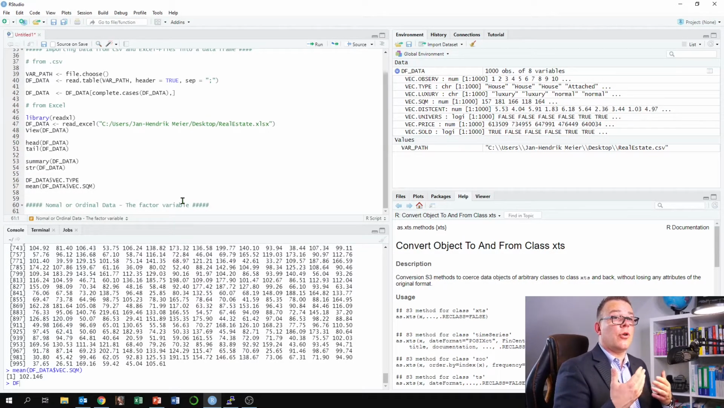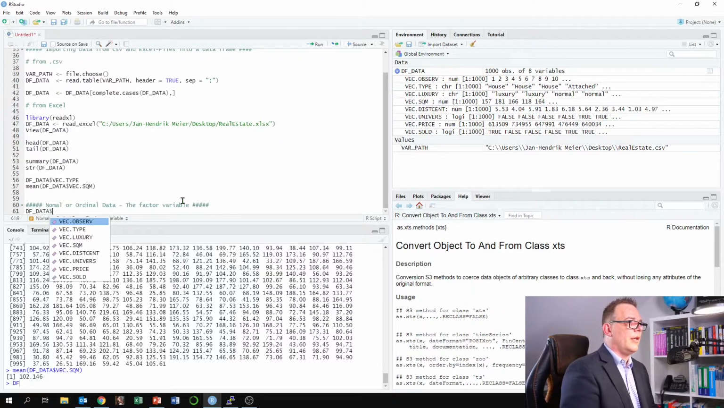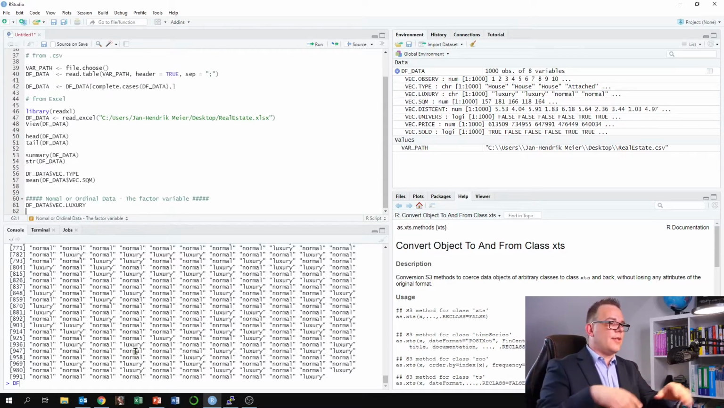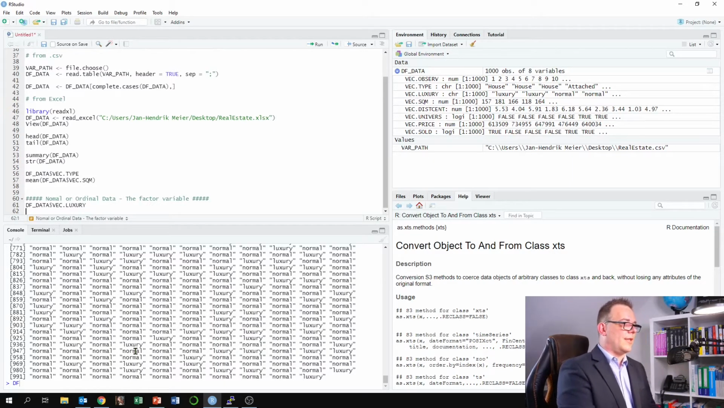Okay, I just want to override, let's say, the luxury vector. So df_data$ and now the vector luxury, and that is normal or luxury. Well, it's a group, and in statistics we call it a group variable. It separates two groups: the normal housings and the luxury housings. So, can we tell R to make the same? Yes, we can. We can make it a factor.